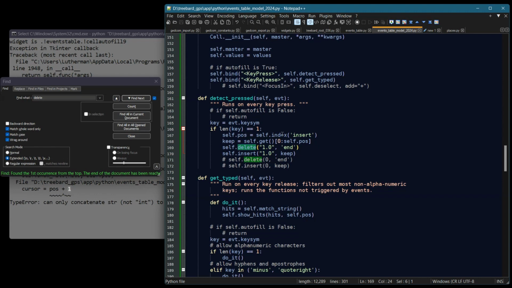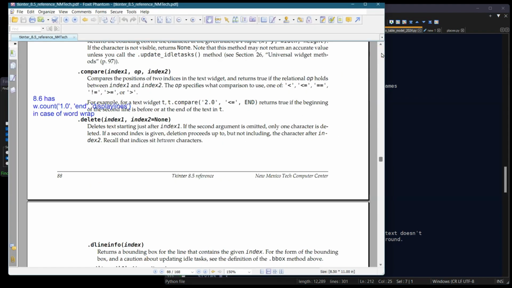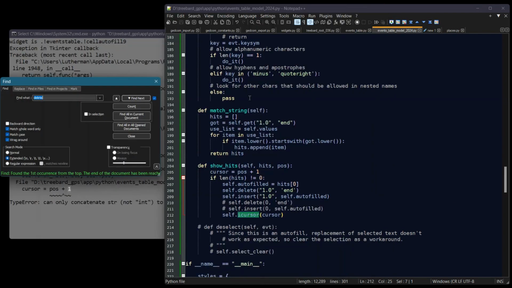Self.position equals self.index insert. And then you see down here self.icursor. That is a method of the entry widget, and I doubt that it's a method of the text widget. We'll just look real quick. Those are two very different widgets. This is going to take some rewriting. And in order to rewrite it, I'm going to have to understand it. Fortunately, I wrote it myself, so there is hope that I can figure out what this is doing, why it's doing it, and how it works, so that I can make it work with a text widget. So that's what our plan is.